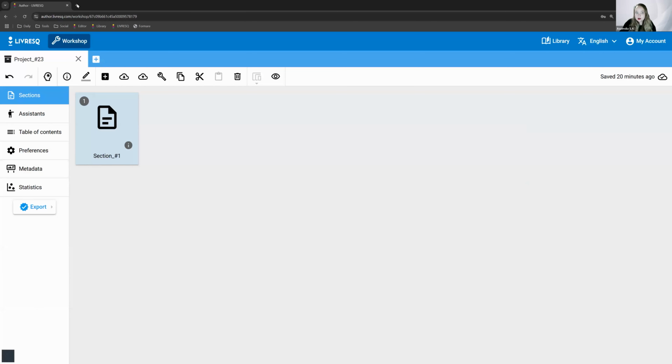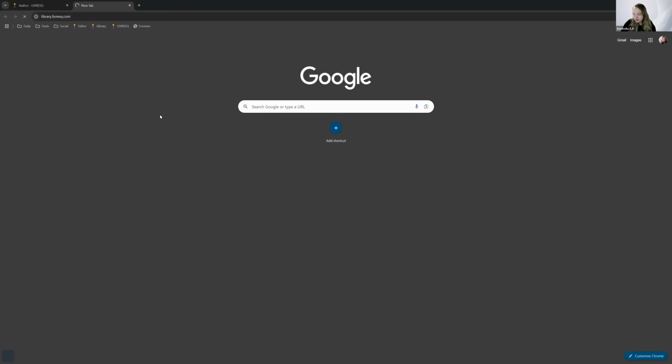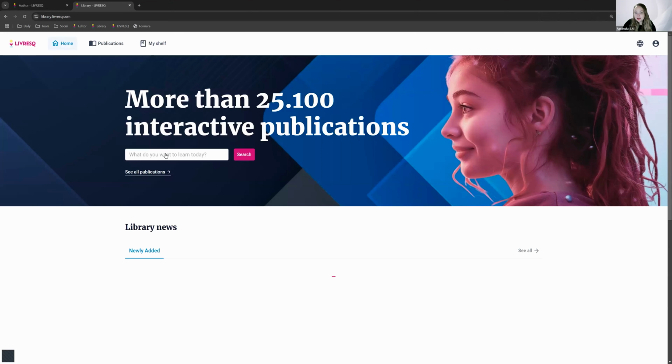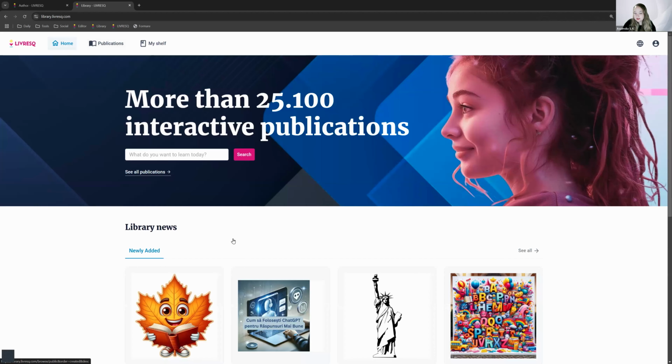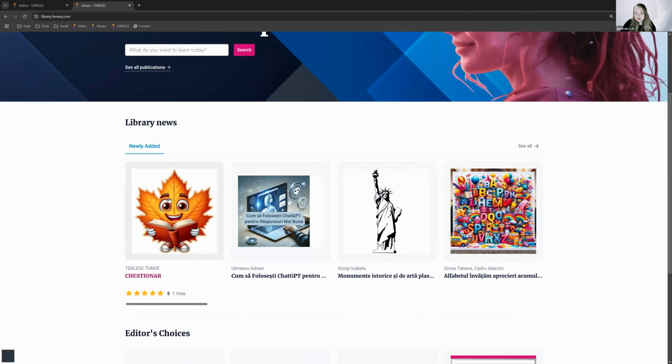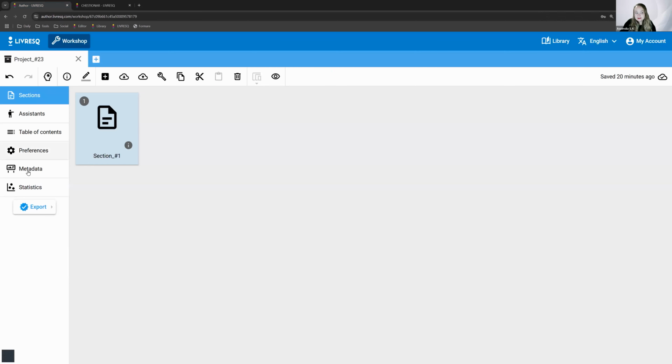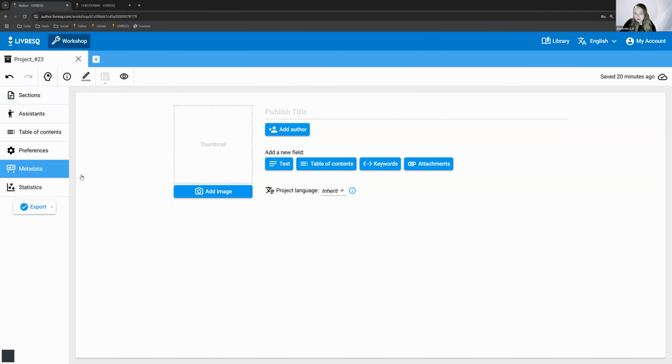However, before you open a project, for instance, in the LIVRESQ library, we have a metadata page, and this works in an LMS as well. So this is before we open the project that this teacher created, and there's the image here. This image is edited from the metadata menu, and we add the image over here. So it's inside the metadata.